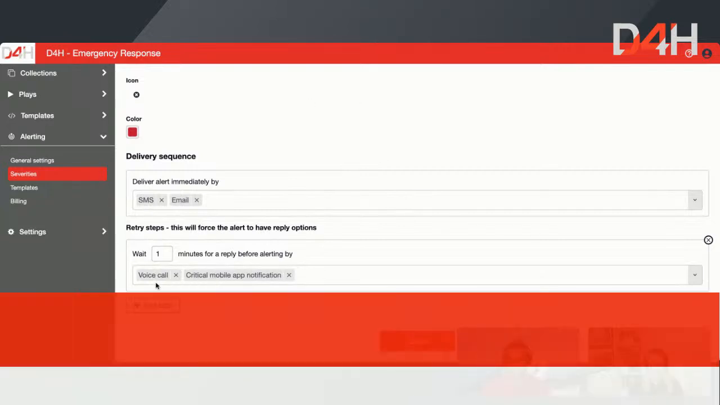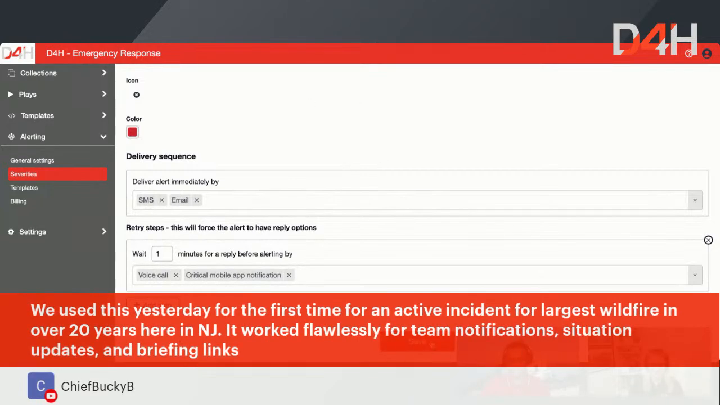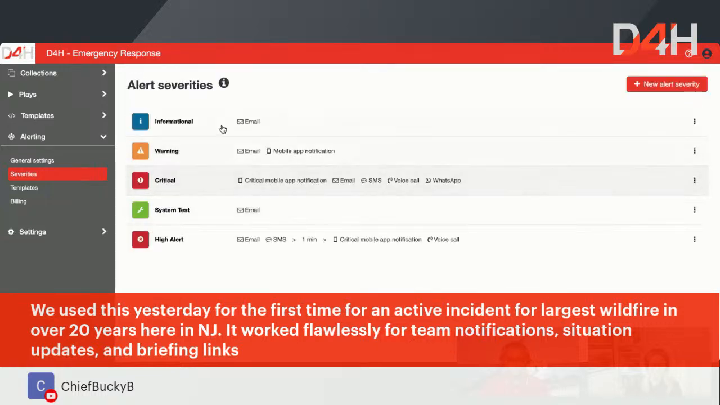Once you've configured these changes, go ahead and click on save. That's going to save your changes and it's going to be shown on this screen.